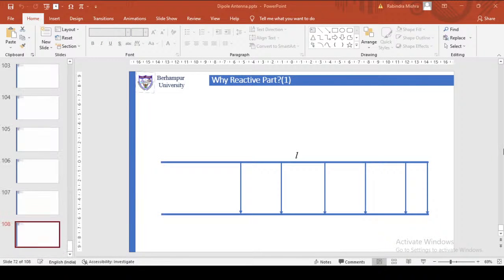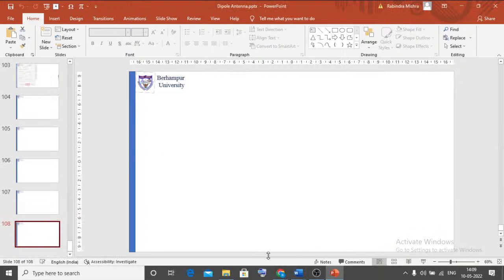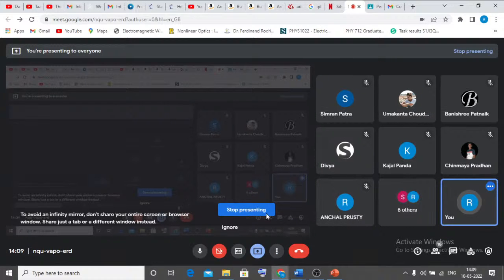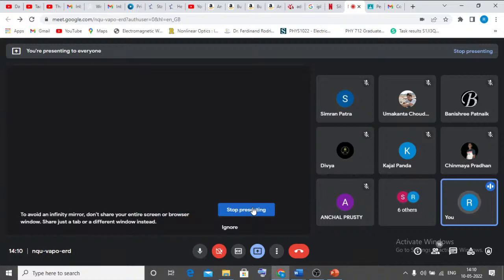Okay, so with that, we come to the end of simulating a dipole antenna in HFSS. I hope you have understood it. You have taken snapshots for designing this antenna. I will be happy if you can design this antenna yourself and tell me if there is any problem. So now, if you have anything to say, please tell me now, otherwise we will stop.